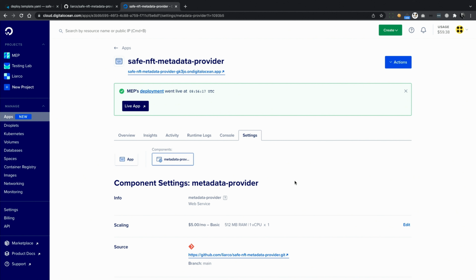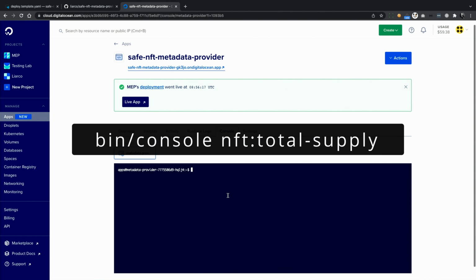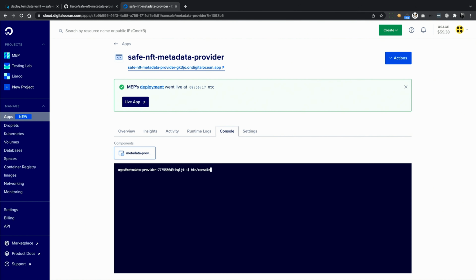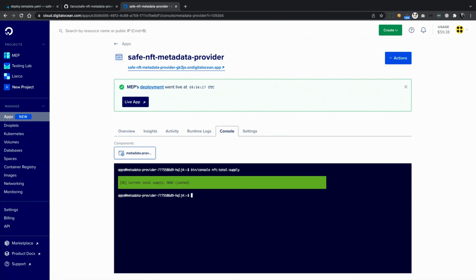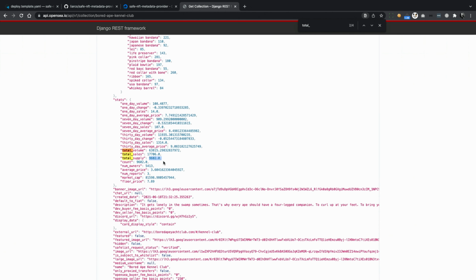And here it is! The new app should now be using the OpenSea Stats provider. Let's verify it. We open the console, we run the total supply command, and it says 9,602, which is correct. If we check the API manually, this is exactly the value that we were expecting.